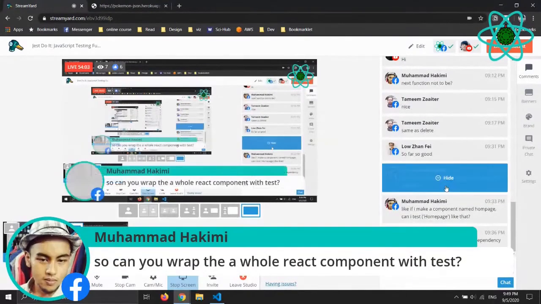There's a question: can you wrap the whole React component with tests? For React it's a bit different, because what we do is render to a DOM and then check the DOM. So you need to use some helper to do that easily. It's called React Testing Library. If you want to learn more, you can refer to my previous webcasts, where I talk about how to test in React using Jest. I think that will answer your question.